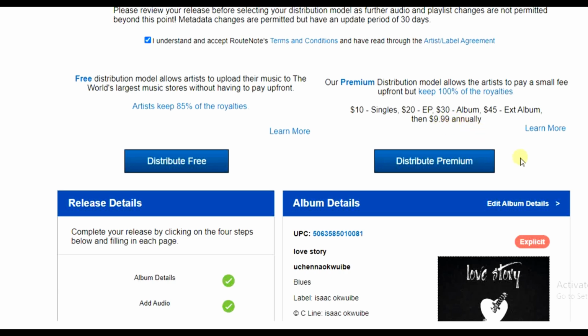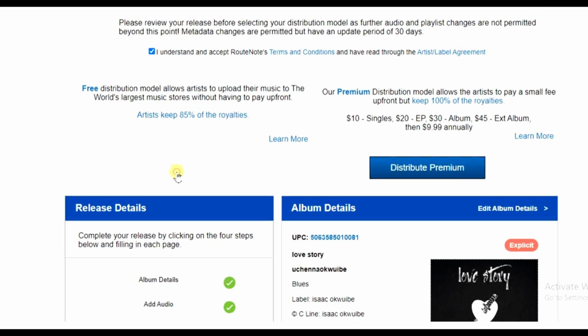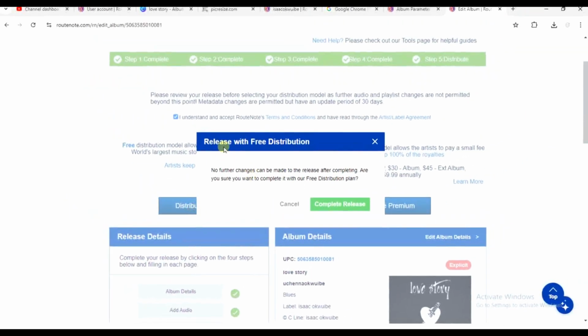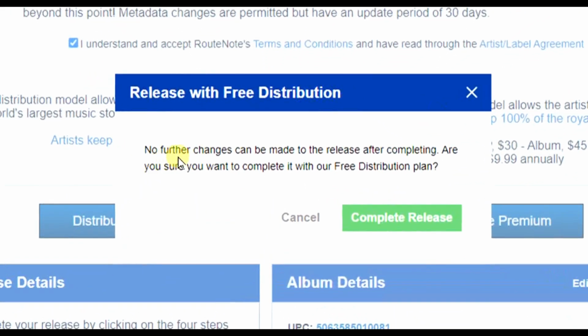All right, so for me, we just select distribute free, and then this will be distributed. So let's go ahead and do that. Now here it says release with free distribution. No further changes can be made to the release after completing. Are you sure you want to complete it with our free distribution plan? If you're sure about that, just go ahead and click on complete release.